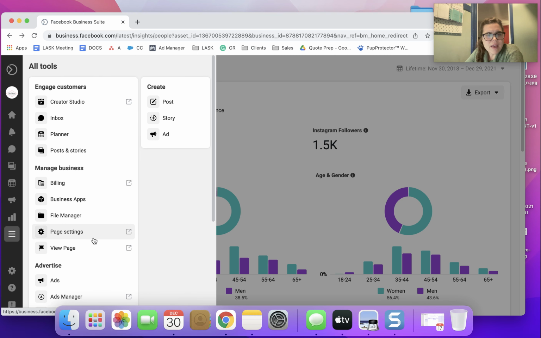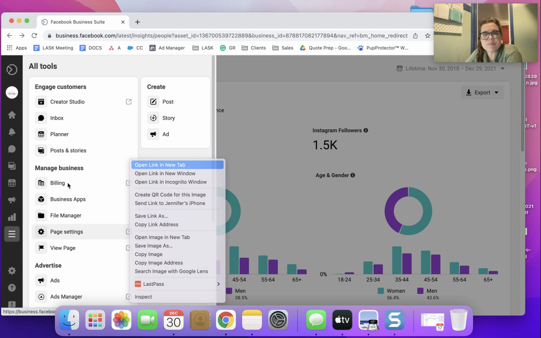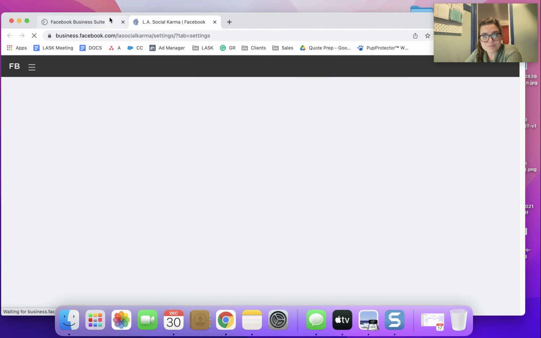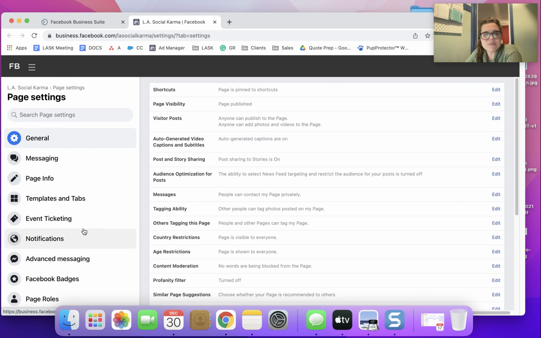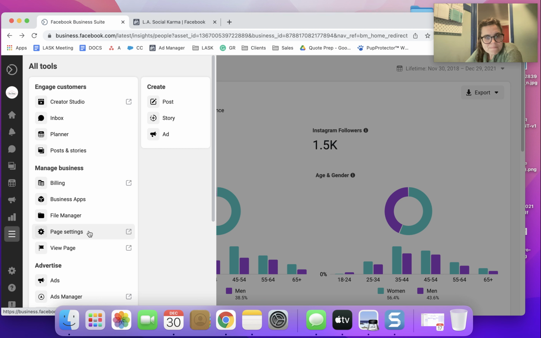Let me go back, and here is your page settings. This will actually take you to the back end of your page. So it will take you to general messaging, page info, all the stuff that manages the back end of your page, where you can make tweaks. And you can view your page here as well.